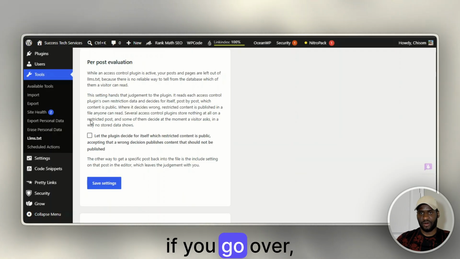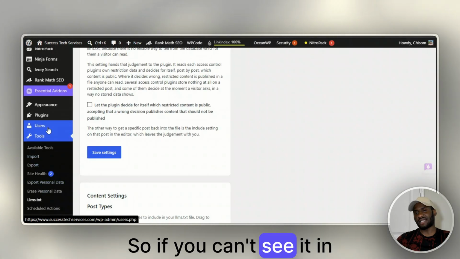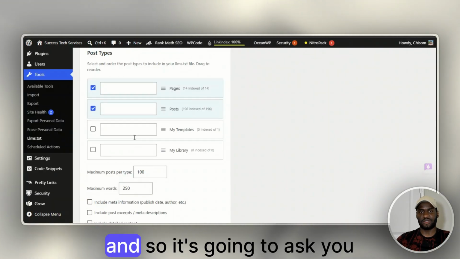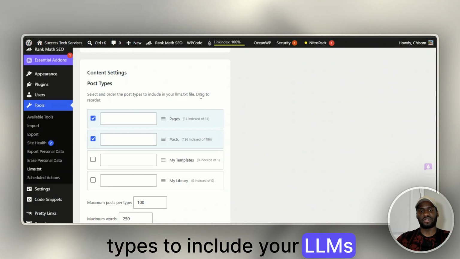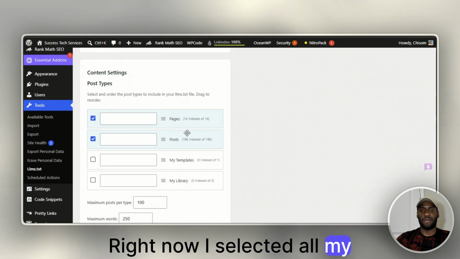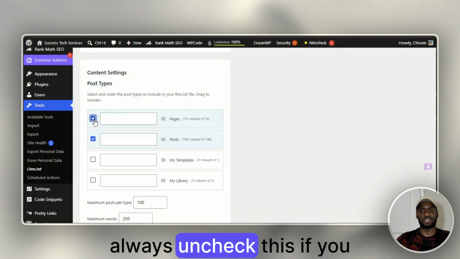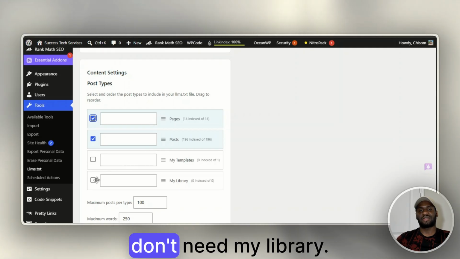And if you go over, where is it at? So it's under your tools. If you can't see it in plugins, just go under tools, and you're going to see llms.txt. And so it's going to ask you to select and order the post types to include in your llms.txt. Right now I selected all my posts and all my pages, and you can always uncheck this if you want, but I checked it. I don't include templates, and I don't include my library.